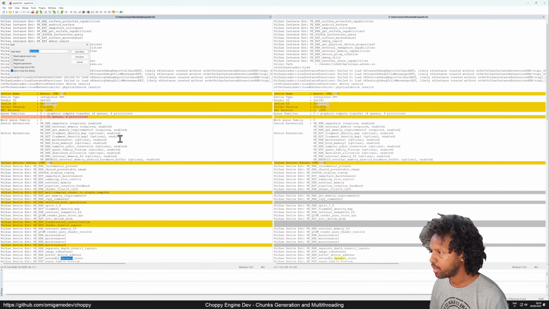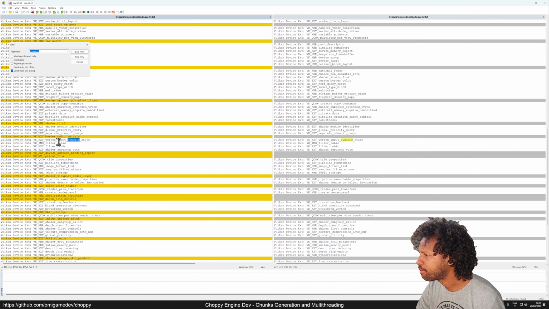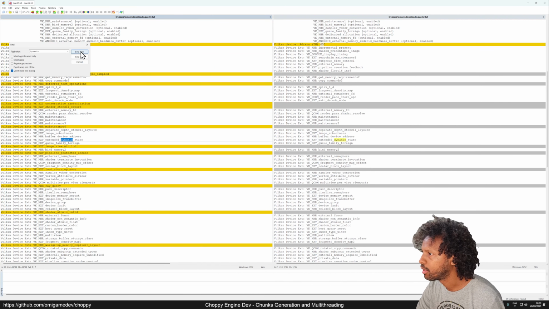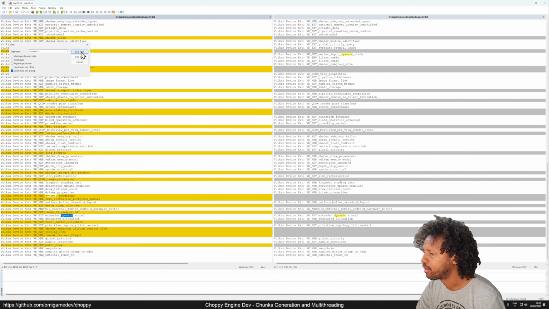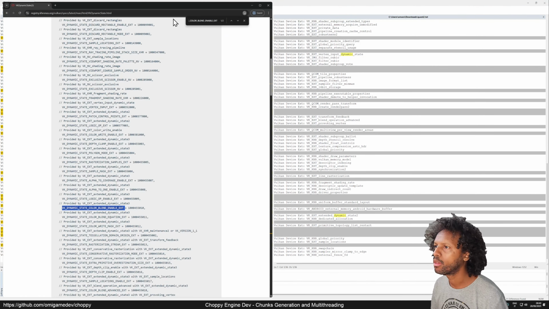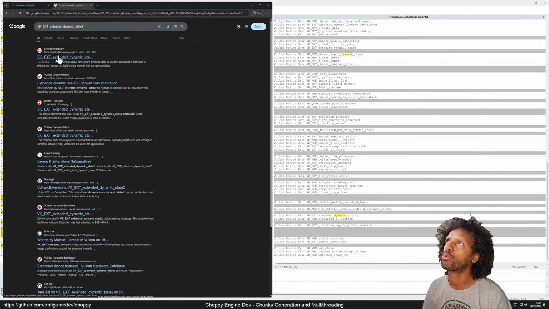So dynamic, I got dynamic state. Okay, we have vertex dynamic state. Now we don't need that. Dynamic rendering and dynamic state 2. There's no dynamic state 3. That sucks, but we should probably learn to live with it. That means that I have to create 2 pipelines.